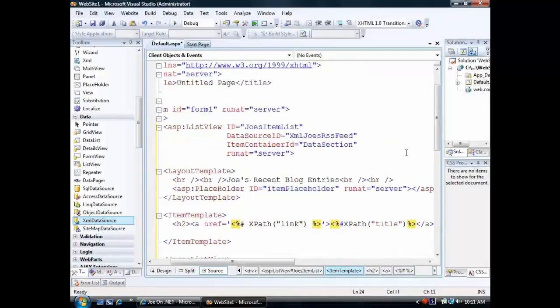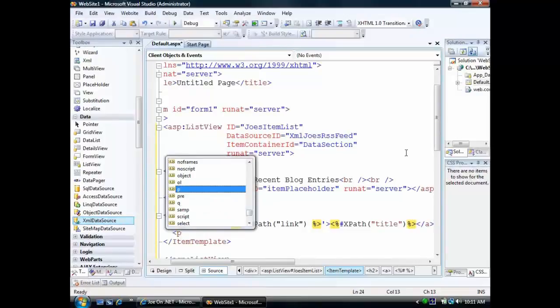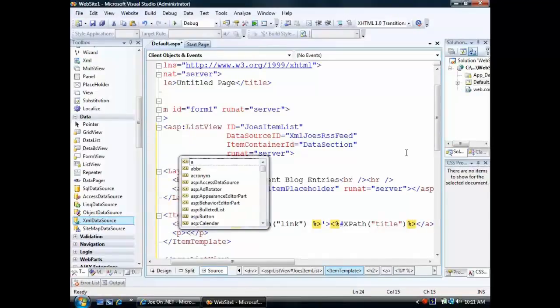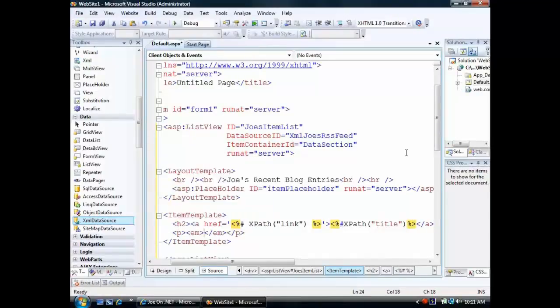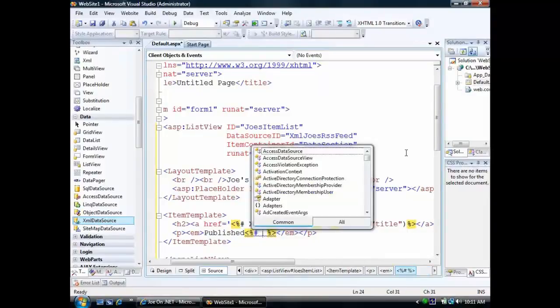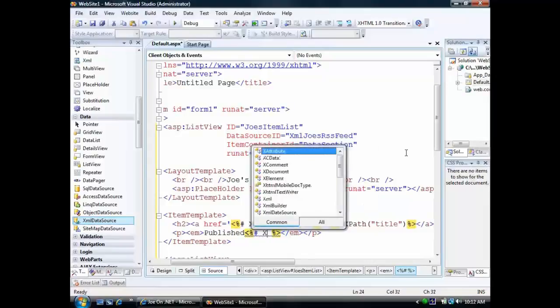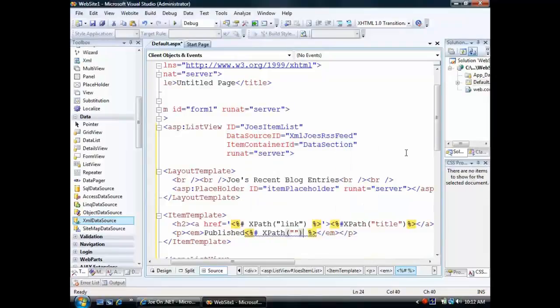And let's also add the published date. So let's add a paragraph there, and an em, and then we'll say published, and then grab the published date. So let's say XPath, and this is going to be pubDate.